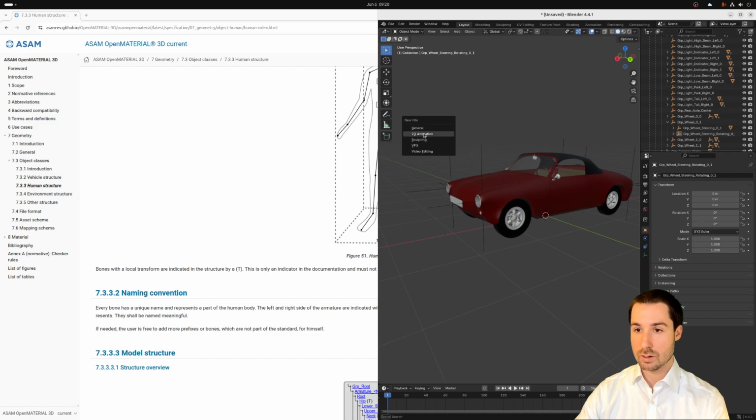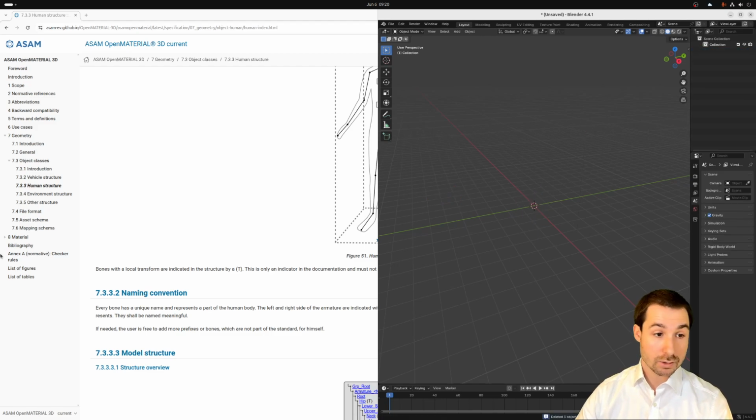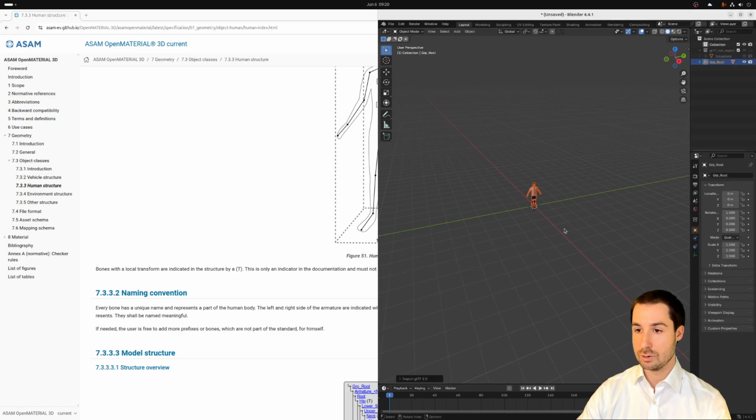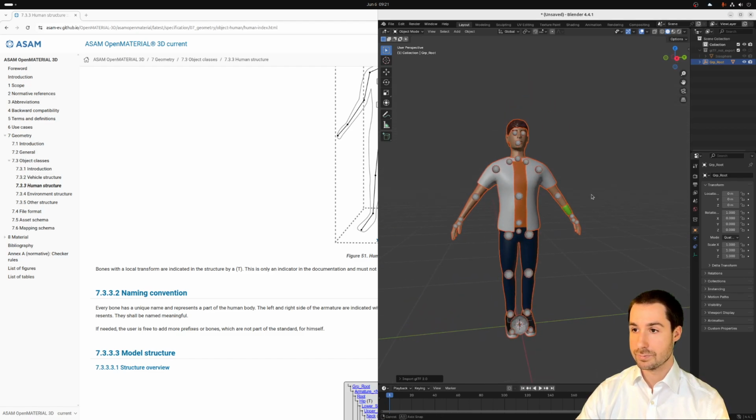Let me open this also in Blender. Again, this model is open source. It's available as an example on the OpenMaterial 3D GitHub. I'm just dragging and dropping in the GLTF here of the human example. And there you can see that's our human.